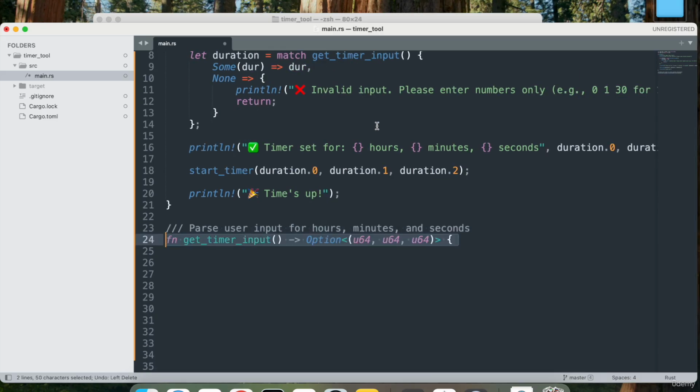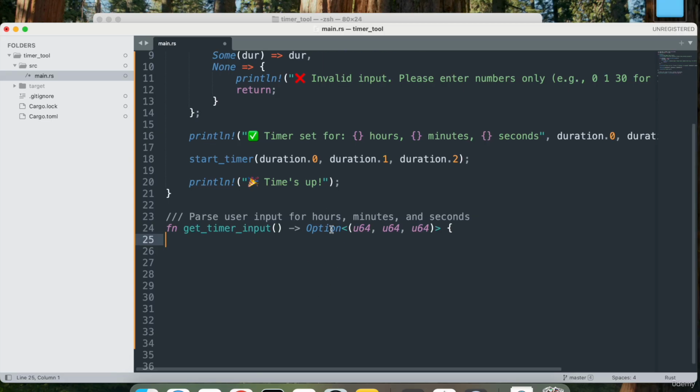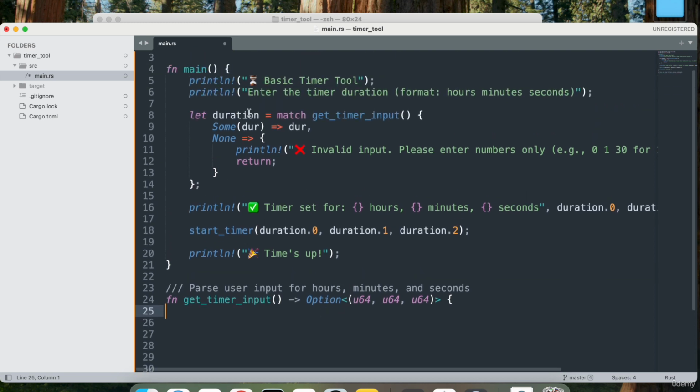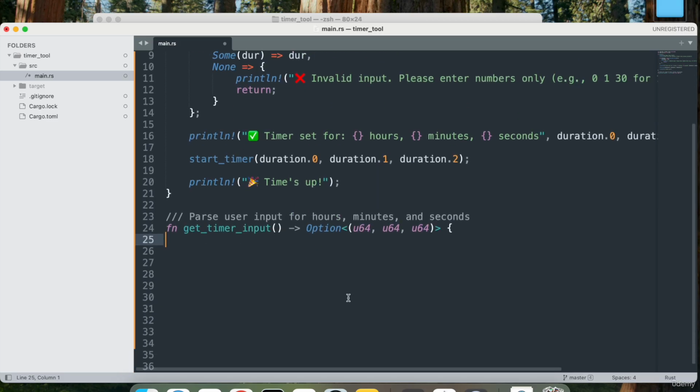So now let's go ahead and look at our function to first parse the user's input for hours, minutes, and seconds. For that, I'm creating this function get_timer_input, and the data that I'm sending back is (u64, u64, u64) as an Option, which means it will either be available or not. If it's available, it will show up here. If not, then it will give this invalid message.